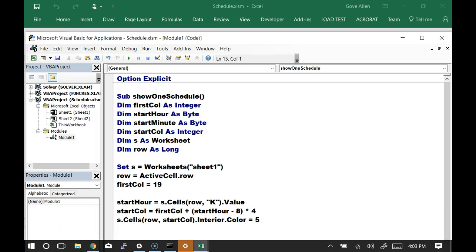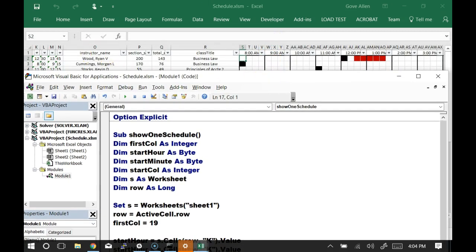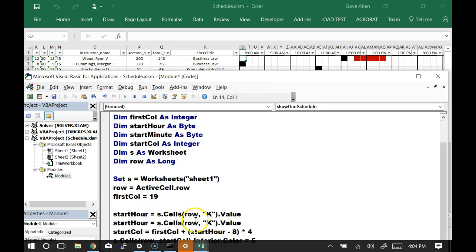Start minute. Okay, so I'm reading my start hour here. This is going to be really similar to the start minute. How do I get the start minute? Well, the start minute is just the next column over from the start hour, so instead of K, it'll be L. So my start minute is going to be column. So I've declared my start minute. I've given myself a value for my start minute.